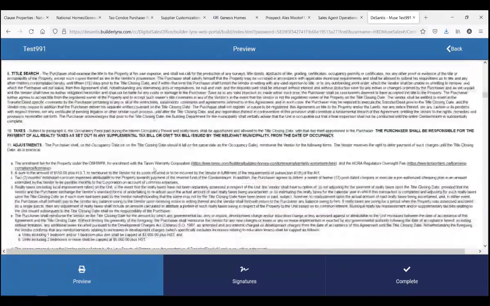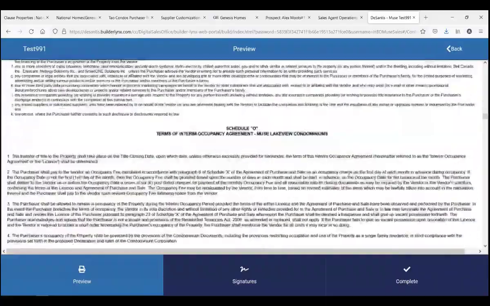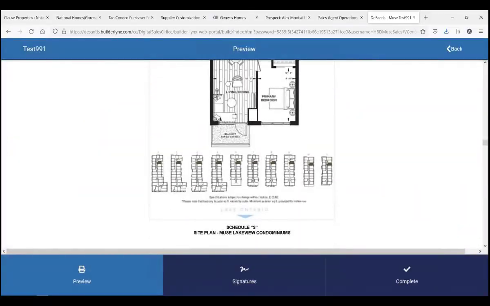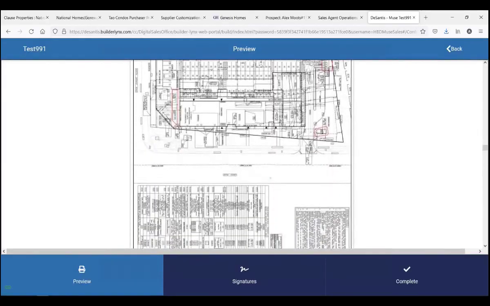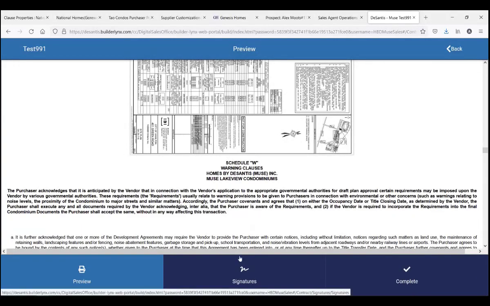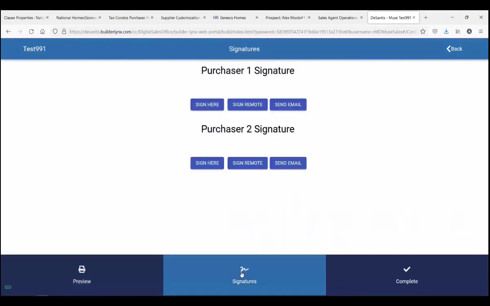All of the 25 or 30 or 40 pages, whatever it happens to be, of your agreement are reviewable by your purchaser. You can see we've got floor plans in here, site plan information, and all of the various schedules that are part of the agreement show up in this section here. Your purchaser will certainly have the opportunity to review it, and I'm going very fast here, so I'm not going to review it in much more detail than that. But basically, we would work our way along to the signing stage.